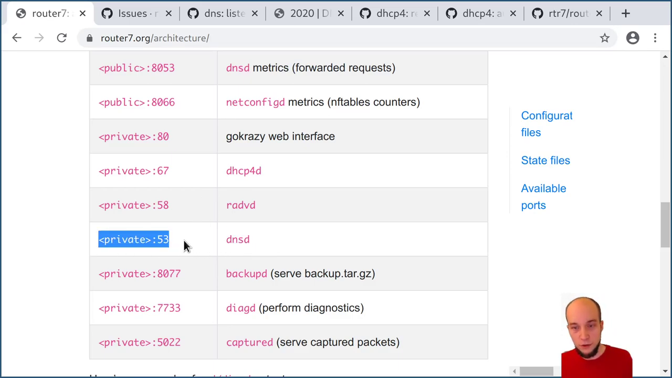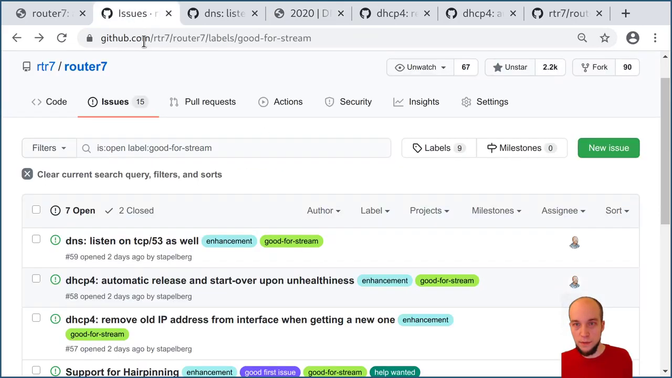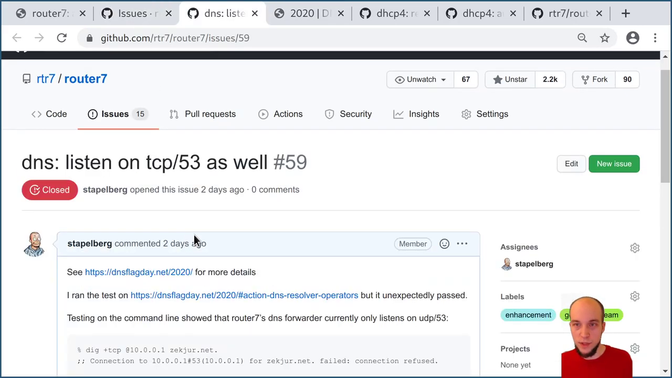So that means that all of our traffic goes through this DNS server, which means I wanted it to be ready for the DNS flag day 2020, where it says that DNS must work over TCP. So this is what we just implemented.